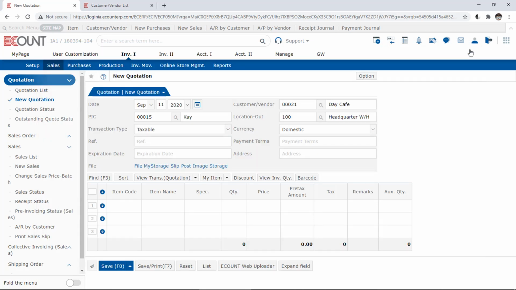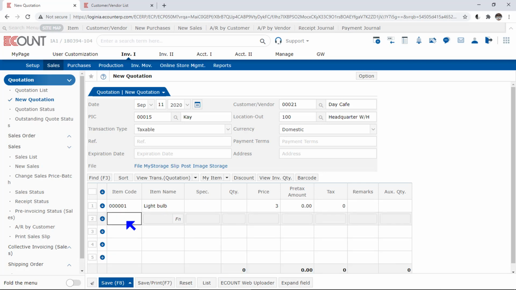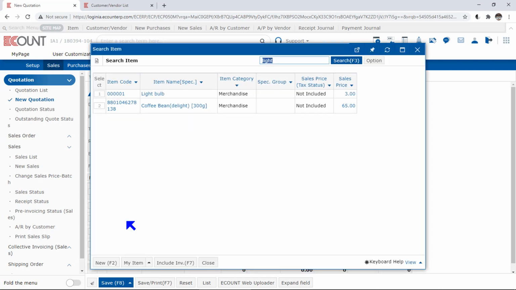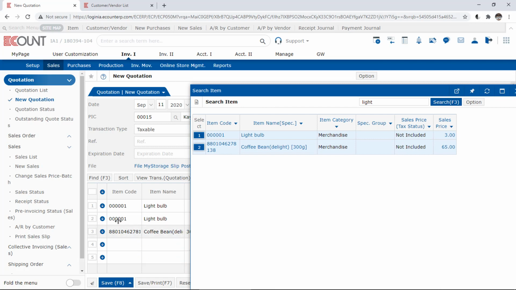Once you've finished entering the top section fields, you can enter the quote items at the bottom section. In the item code field, you can load items by directly entering the item code or name. Or if multiple items correspond to the data you've entered, search item window will pop up like this. If you select multiple items in the search item window, all the selected items will be applied to the input screen.